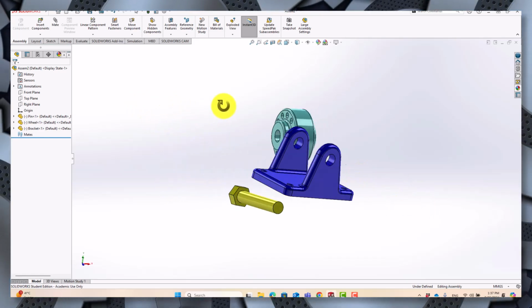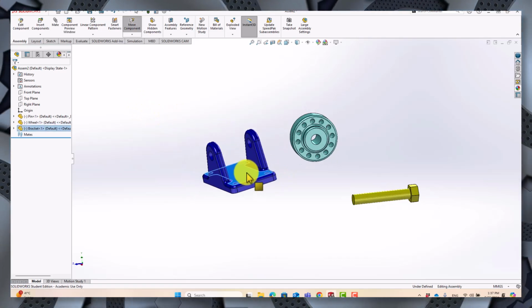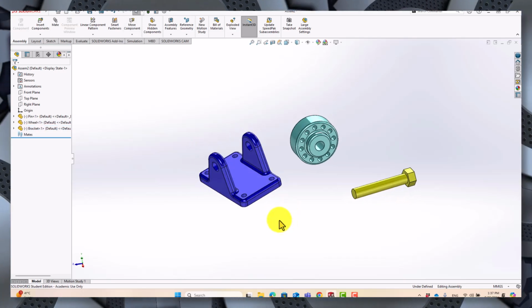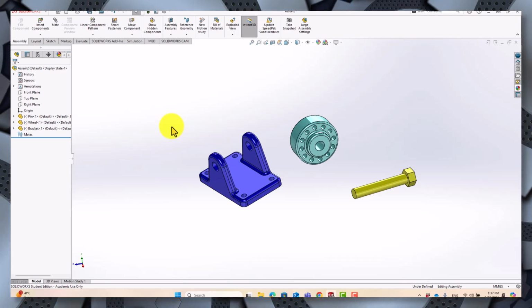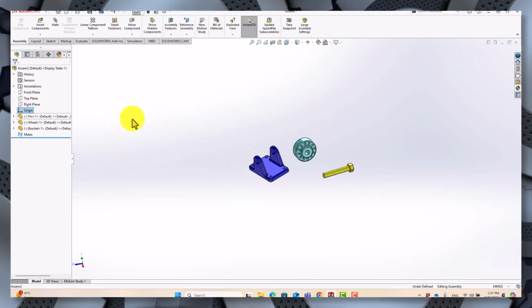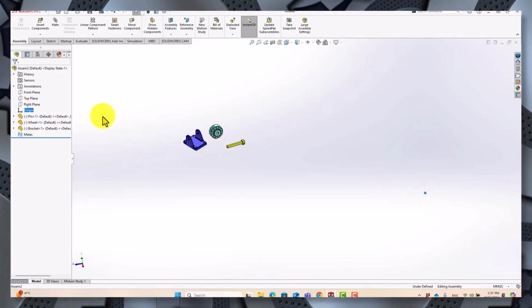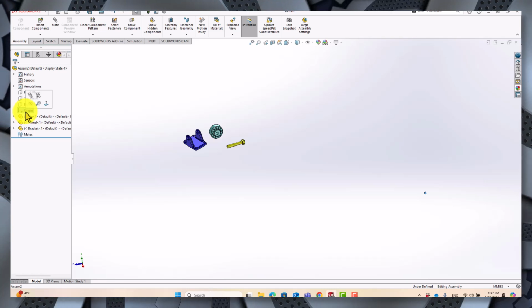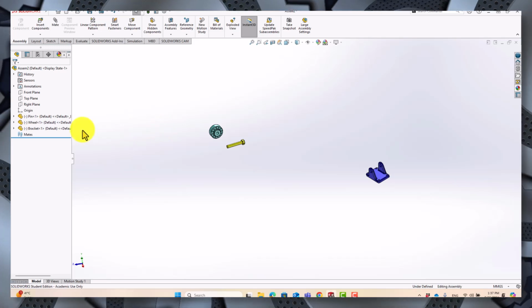Okay, let's start thinking about our design. The first thing that I need to do is place the wheel bracket somewhere at the center of the assembly workspace. So the assembly workspace has an origin point, which we can see here, and this origin point has the coordinates x, y, z as zeros, like we all know. So let me bring this somewhere close to the origin point.